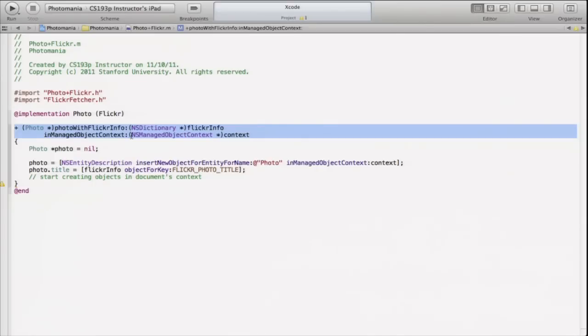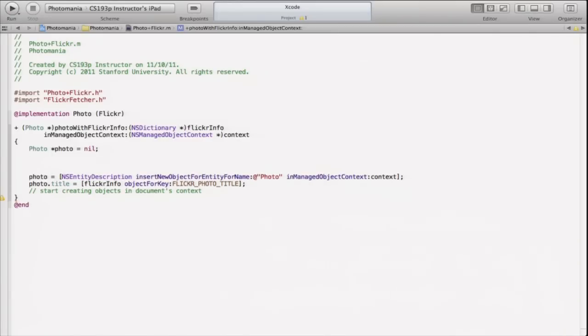So this is a good opportunity to show you how we query the database. How do we find out what's already in the database? Because we want to see if this Flickr photo is already in there. Luckily we have that unique attribute, which is Flickr's photo ID, that we can use to do that. So how do we make a query in the database? We make a fetch request. That's what fetch requests are for: querying the database.